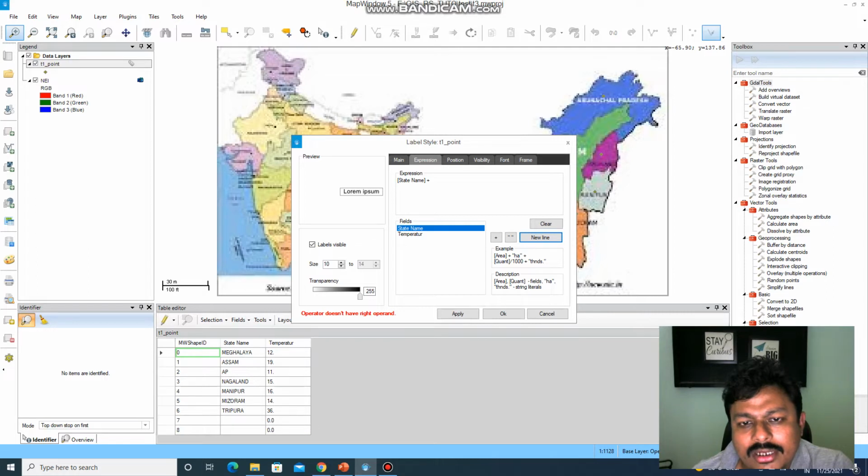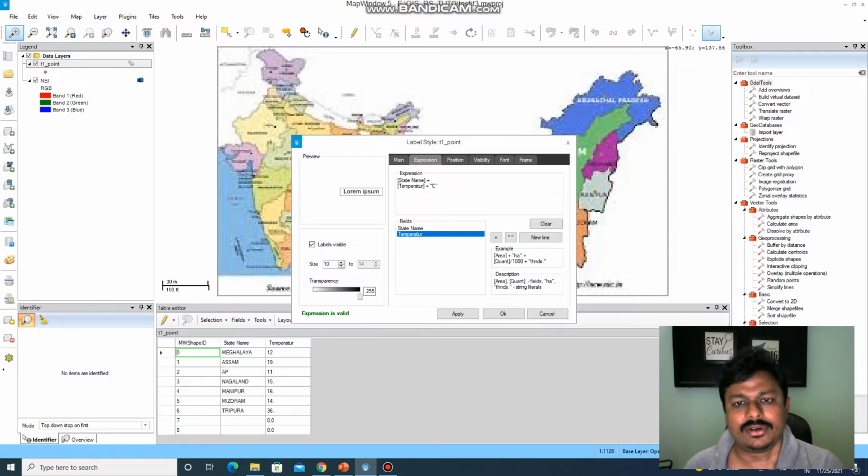Now click on the temperature field. So here it is, the temperature. Now I want also to show the unit of the temperature. So what I will do is I will again use the joining operator and click the double inverted commas. Any letter that you want to show in the map, you have to use this double inverted comma, and anything in between this double inverted comma will be shown in your map. So click on it and just write C for degree centigrade in between that inverted commas.